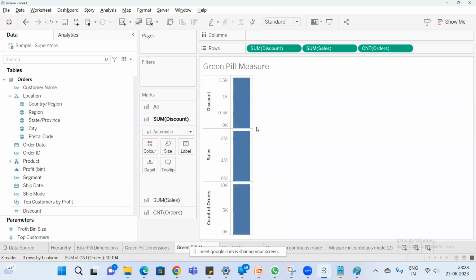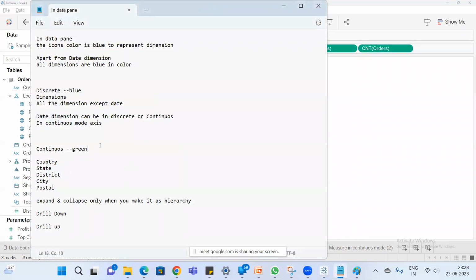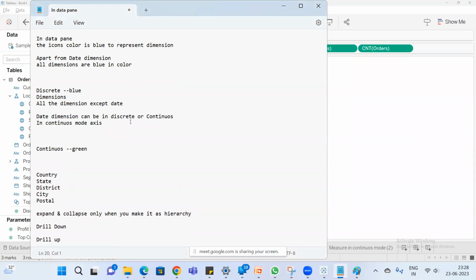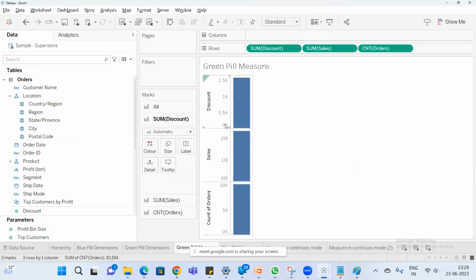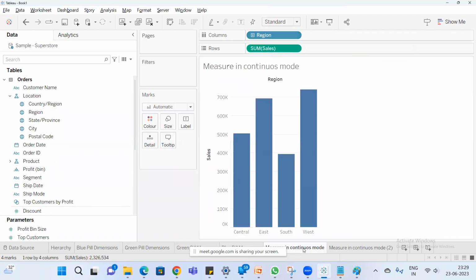And if you go to the measures, in measures, it can be in discrete mode and it can be in continuous mode. So measures can be blue or green. All measures can be blue or green. Blue color represents discrete values, green color represents continuous. Continuous is to have this axis. So to show the flow, we use continuous mode. To create these types of charts, we use continuous mode.